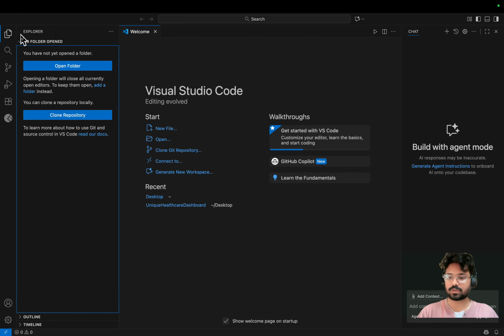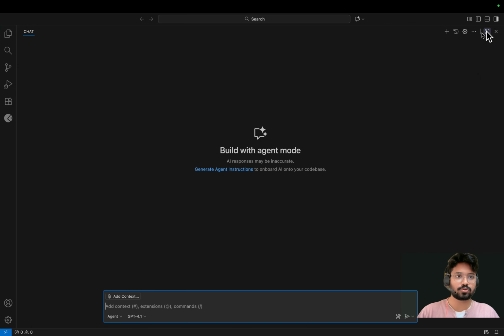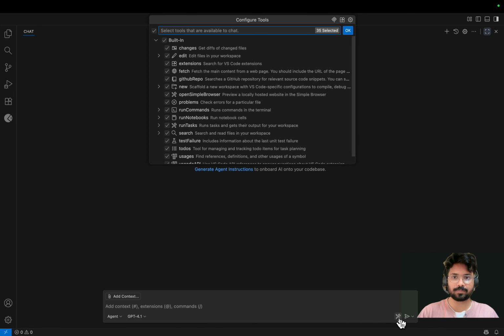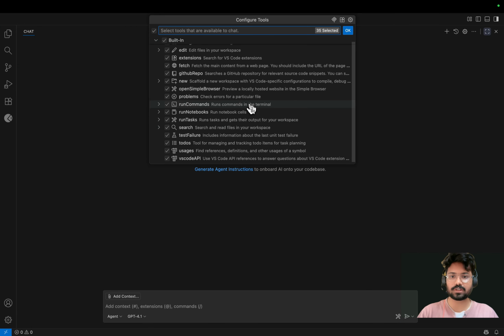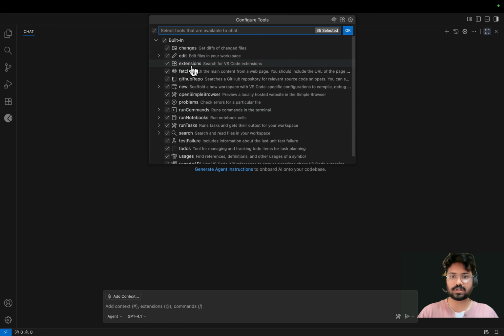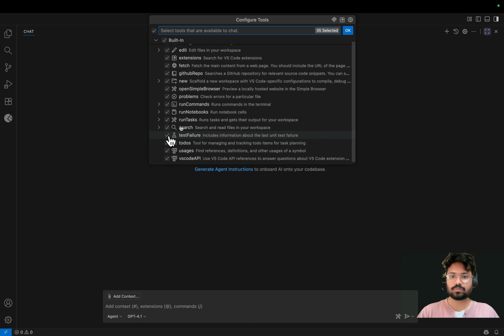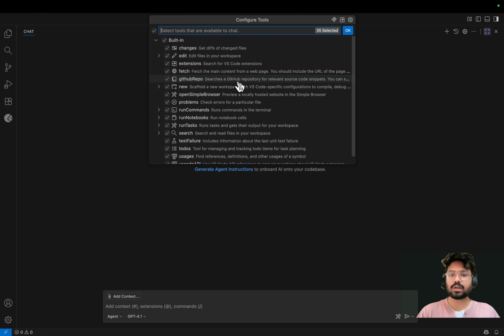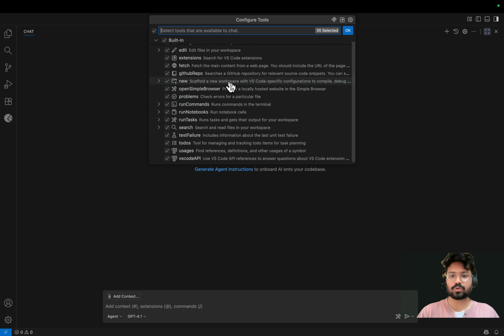And once this is completed, let me also show you the tools as well currently. So currently you can see we have these built-in tools available, that is changes, edit, extension. So these are all the built-in tools that, if I ask any prompt, it is going to look for these tools' abilities and then it is going to do the work. Okay.